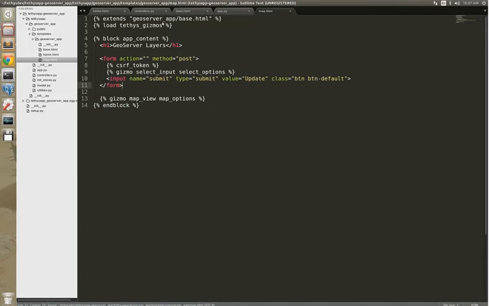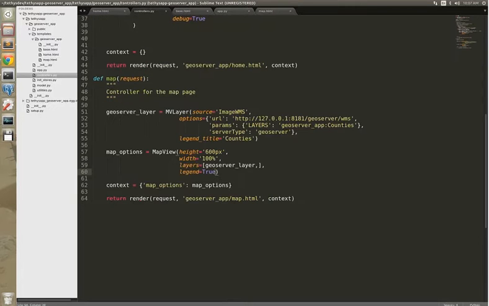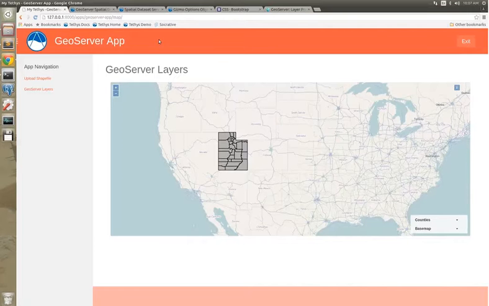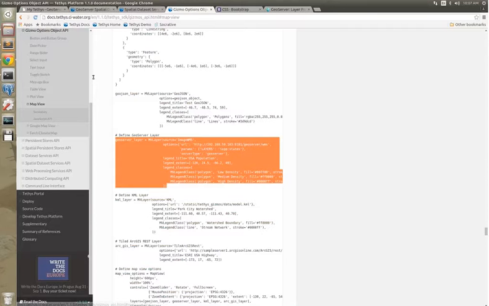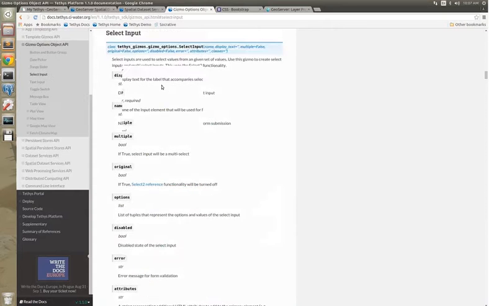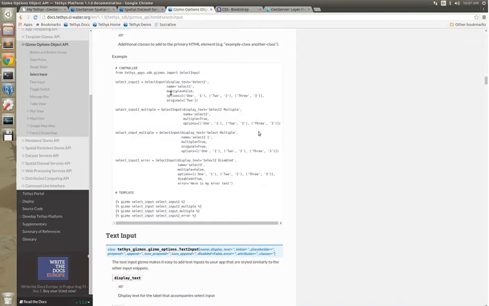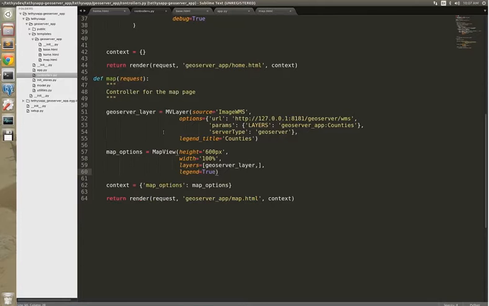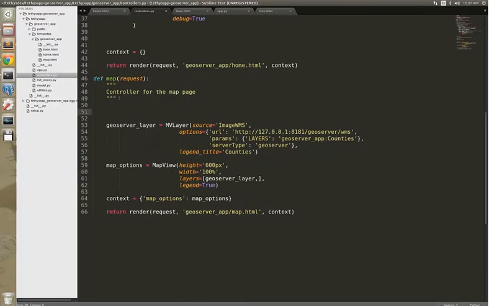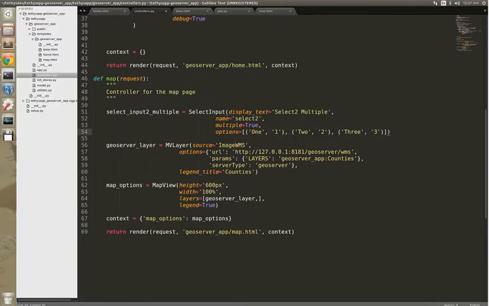Okay, let's go back to our controller and define the select options object for the select input. Again, in our documentation, Gizmo options, we can go to the select input. We can see lots of different options here and examples. I'm going to go ahead and take this one, copy, put that into my controller. And I'll put it here near the top. Why not?